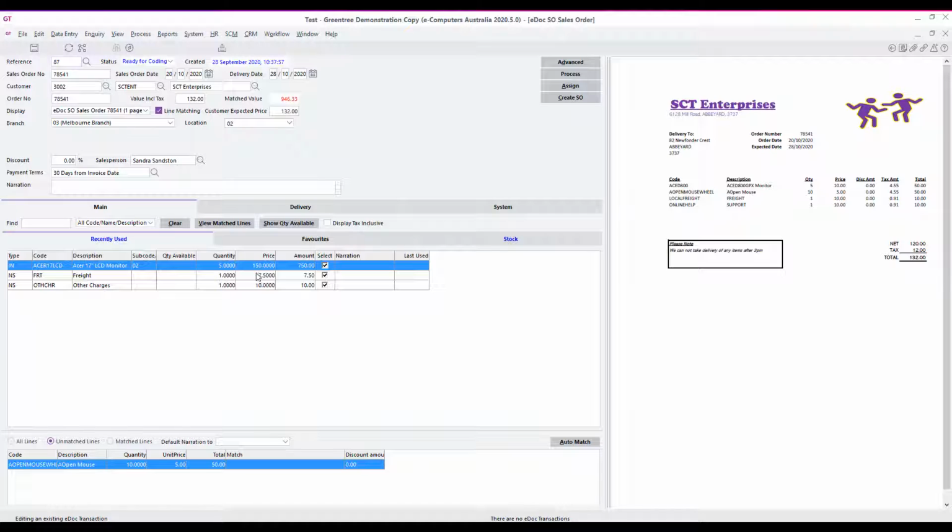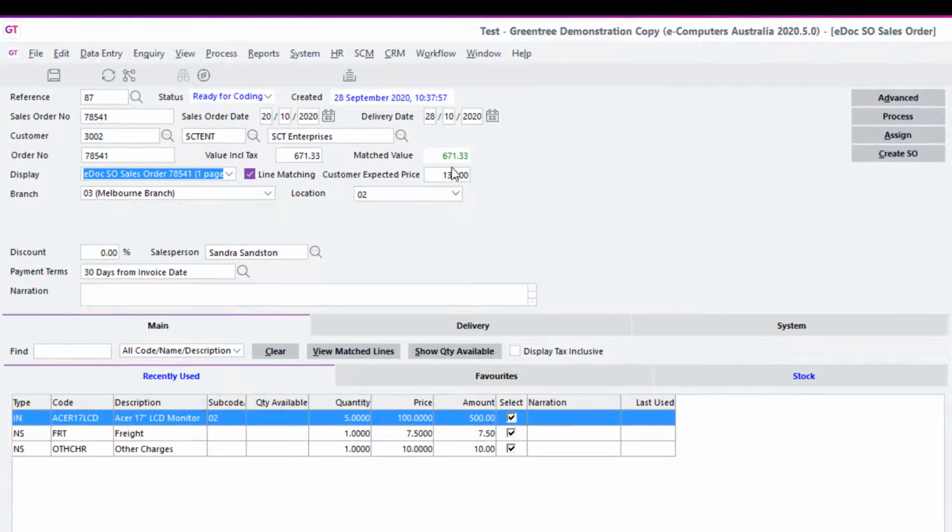This is because the monitors are coming through at $150, whereas on the purchase order the price is $10. And so we can adjust the price if we want to, or accept the price as it stands. In this case, we'll let them have these monitors for $100. I am now happy that my eDocs sales order is correct, so I will enter the matching value. And when these two match, this turns green.